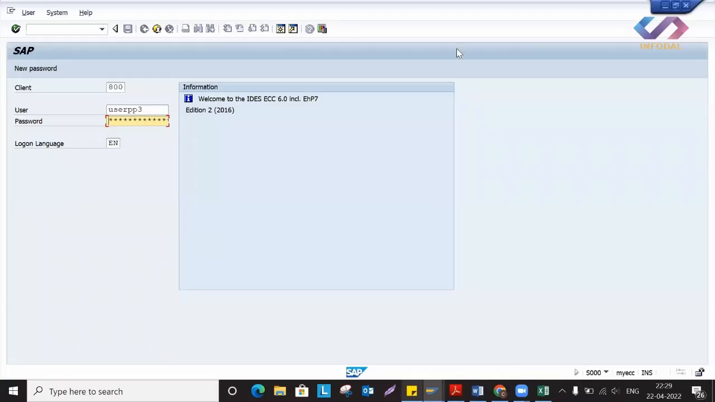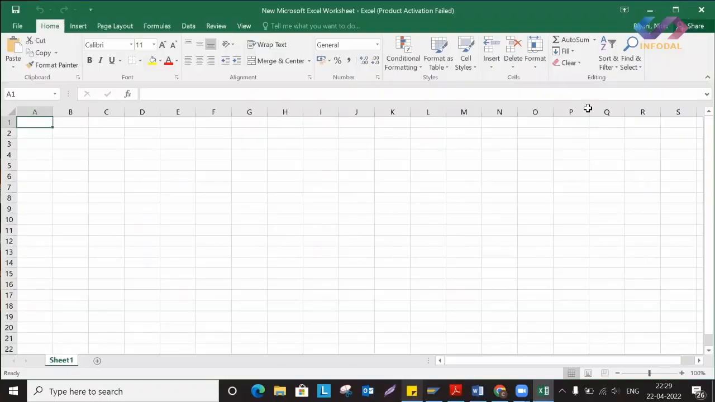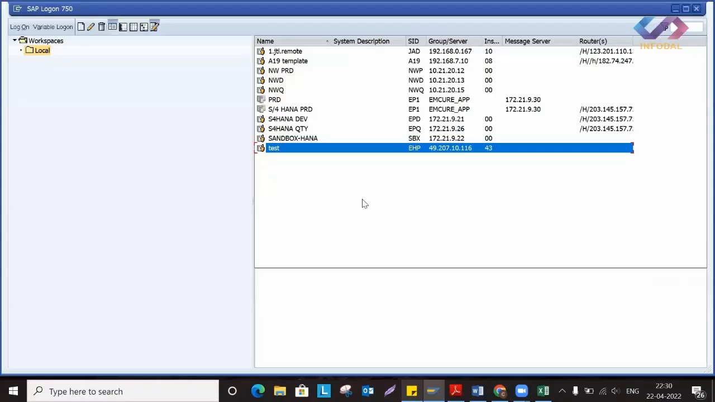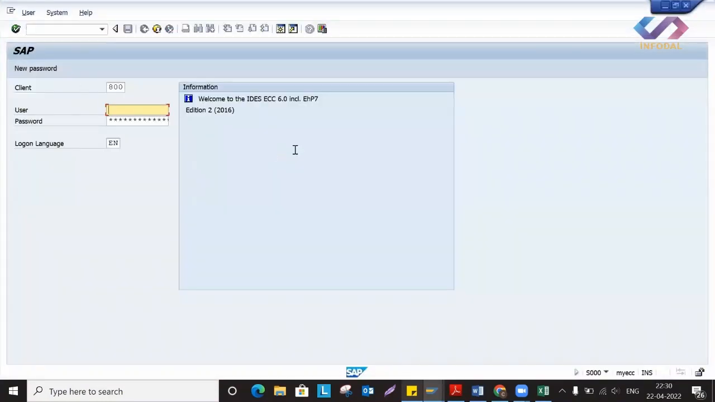Let me show you how to log in to this system. This is the SAP logo, just like we have different logos like Google Chrome, PDF, etc. We will just double click over here and we will get this window. Here I have different software because I'm working in an organization, so I have multiple testing servers. You don't need to be confused. You will get one icon like this. Once you double click here, the next window will open.